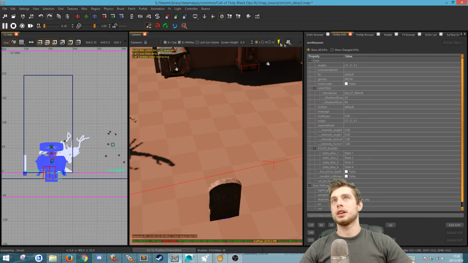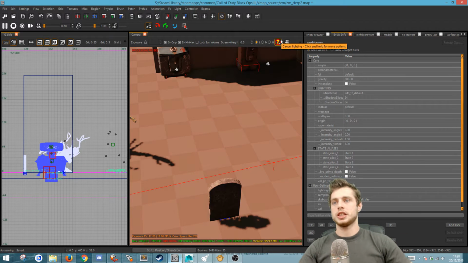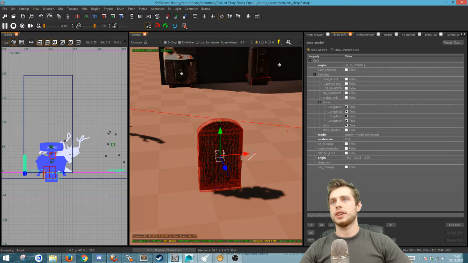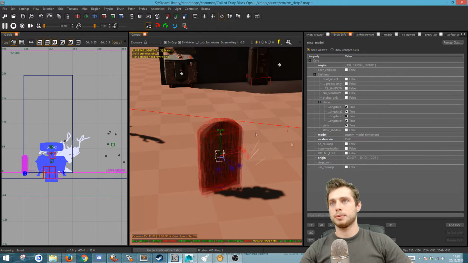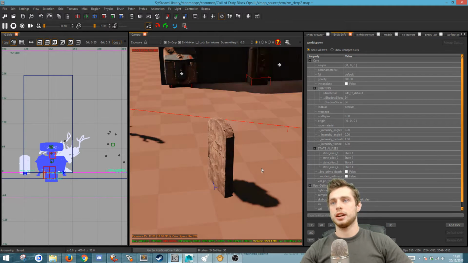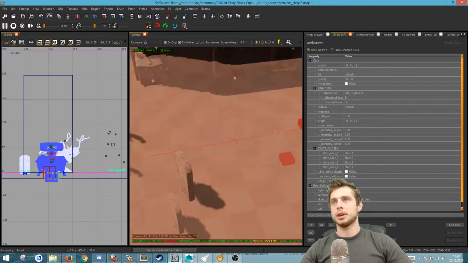And we're going to do build light. So we've got some shadows. Look at that. Rip. Okay, let's do another build light. Okay, so you see how the shadow's really bad. I'm going to show you how you sort that out.